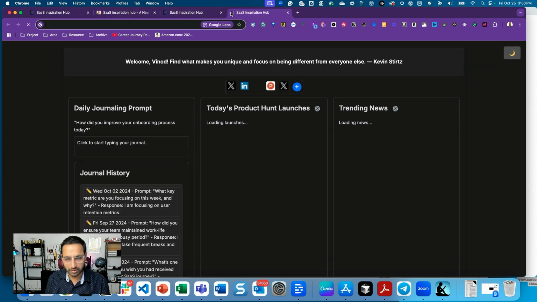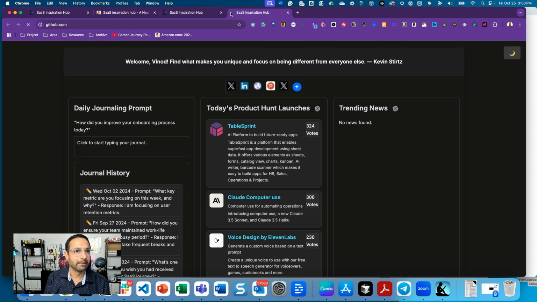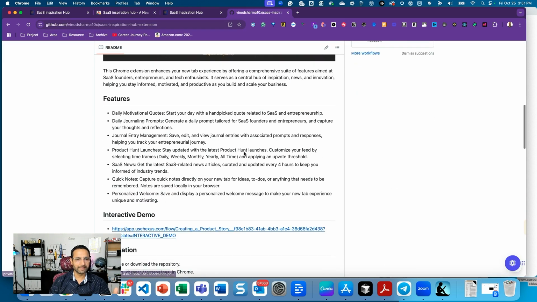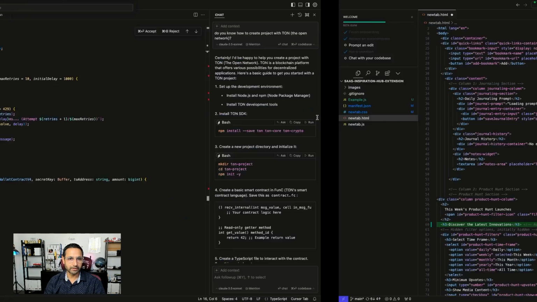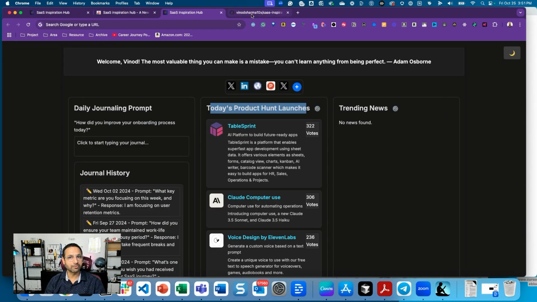And then also, I'm going to show you GitHub because I created a README file where it has a list of all the features. One of the best parts of using Cursor AI is that it also writes things for you.